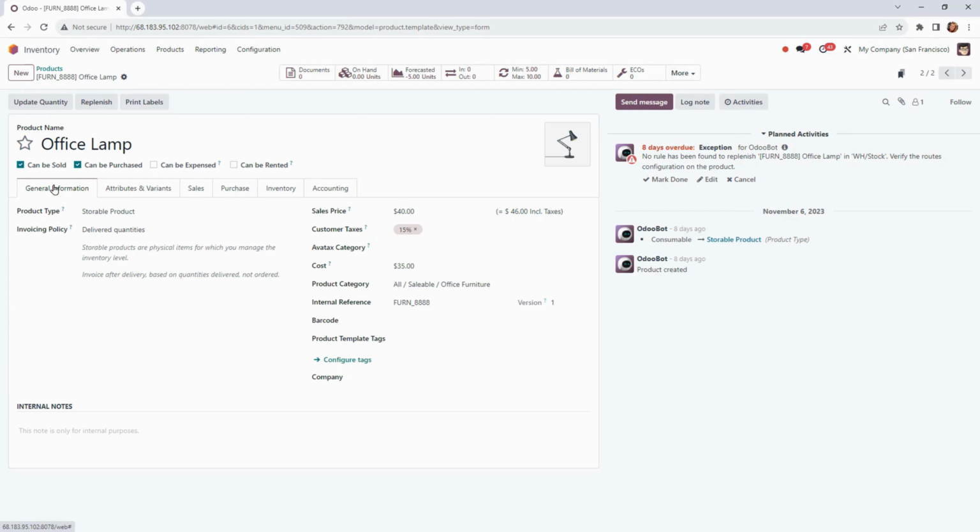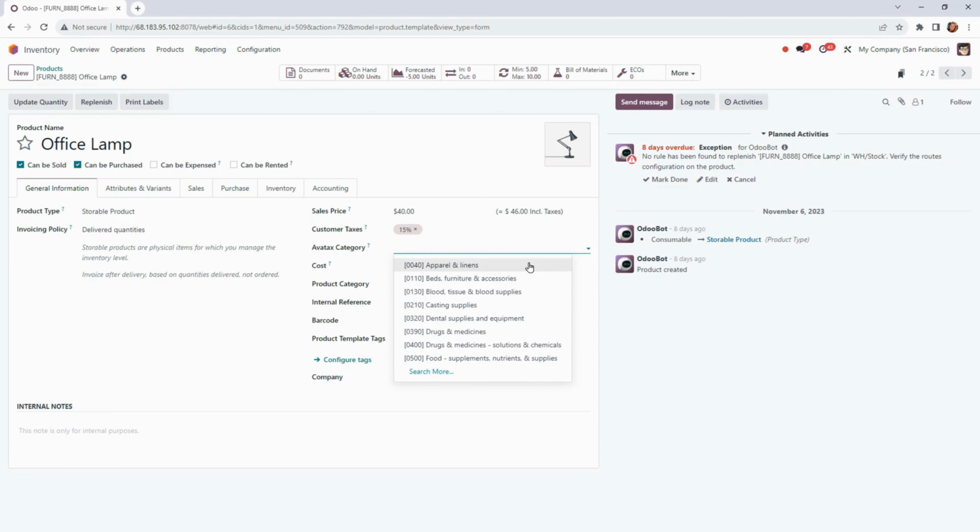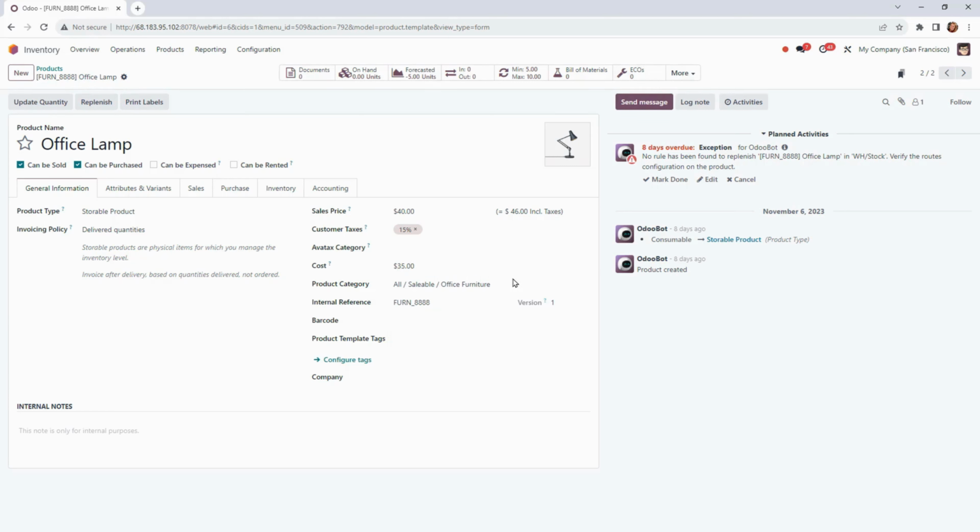On our product form is where we're going to define everything about our product, whether this first can be sold, purchased, expensed, rented. In this case, this is a product that is both purchased and sold. Under the general information tab, this is where we're going to specify the product type, invoicing policy, our sales price, categories for tax purposes. We can add that there, the cost, as well as product category. And then down below you have internal notes for the product. You can write that there.